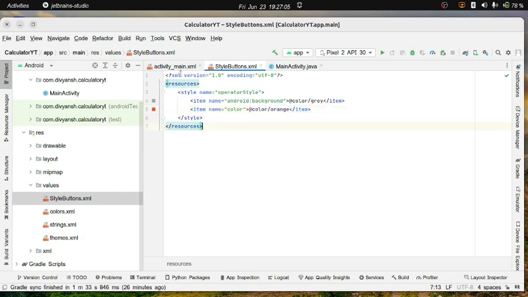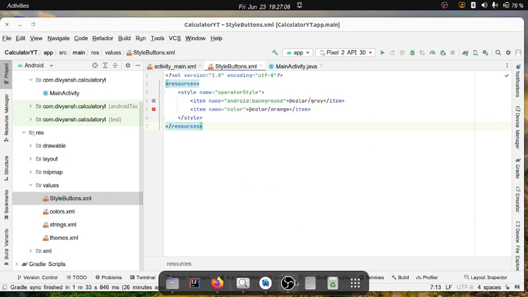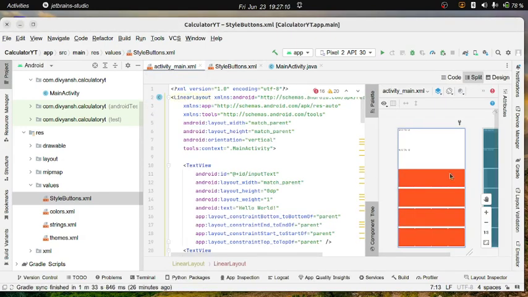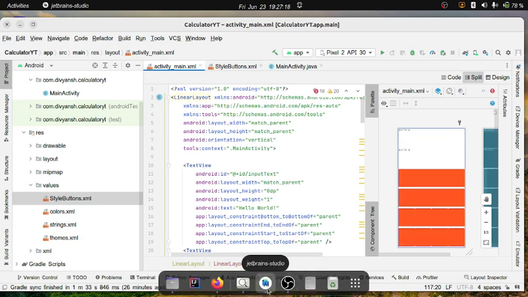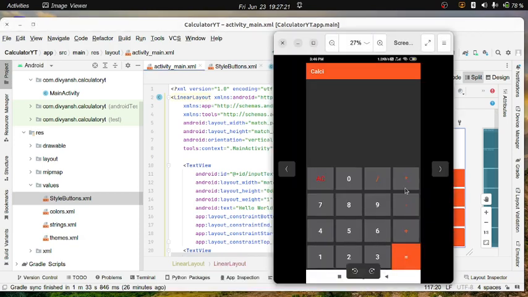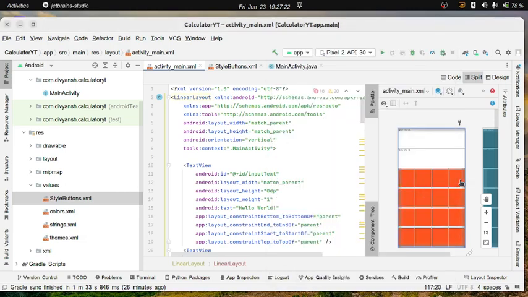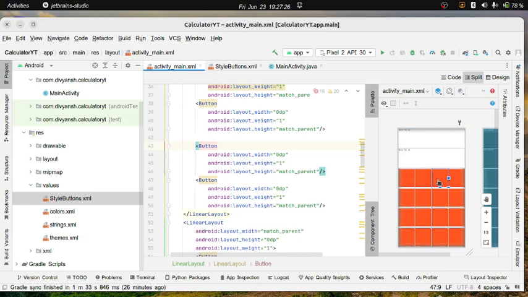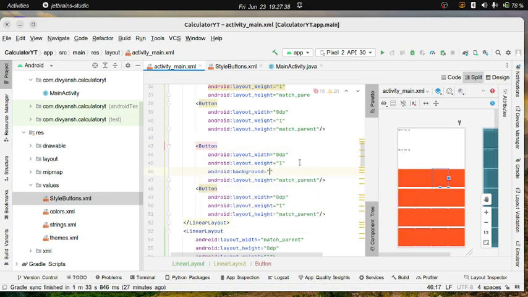Let's check if our style is even working. I'll open my activity main. Over here in my image view, I know this is my division button. I'll click on this and the button gets highlighted. We do not need to apply the background, we need to apply the style.